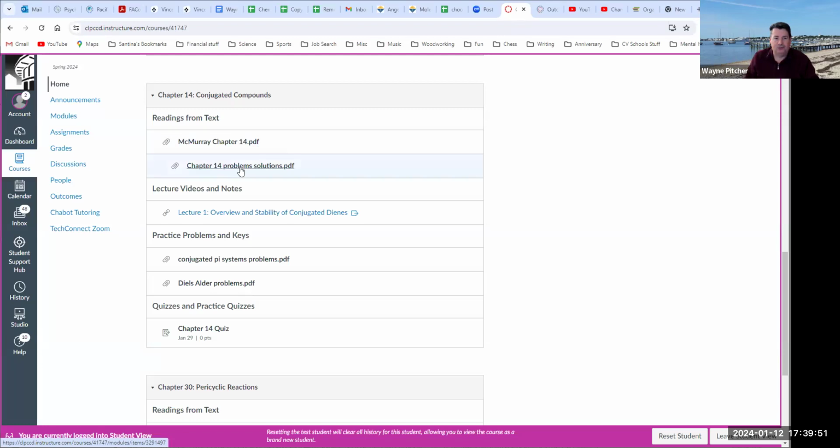And then there's also the solutions to the end of chapter problems. So that's chapter 14's problem solutions. I'll go ahead and post some end of chapter problems that I recommend. But I also have practice problems that you can work on, and I'll post answer keys for these. I'm going to rewrite these keys.